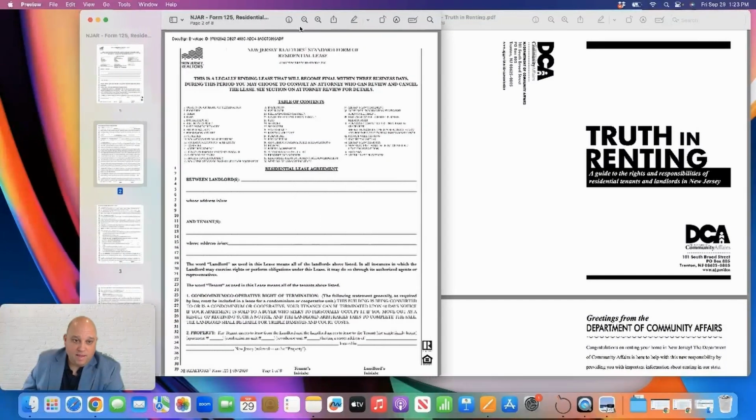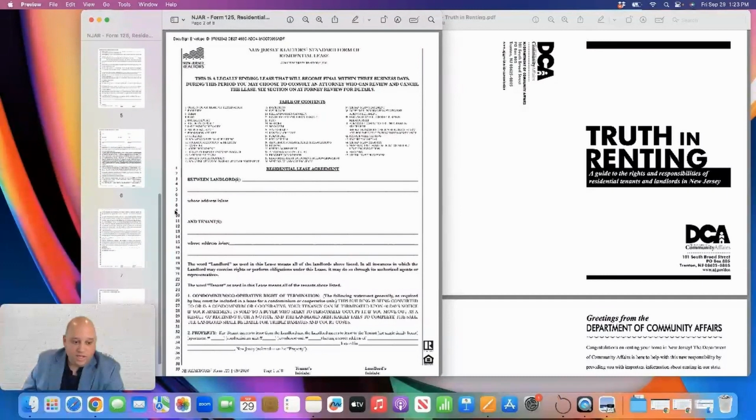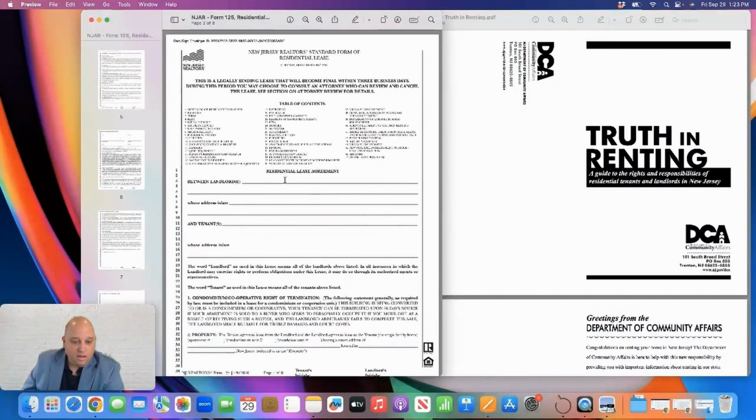And the lease, basically, it's about 10 pages, actually 8 pages. And I'll start from the top. So basically, a lease is a legally binding agreement that will become final within 3 business days. During this period, you may choose to consult an attorney who can review and/or cancel a contract. See attorney review section for details.